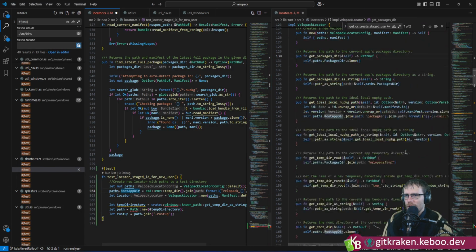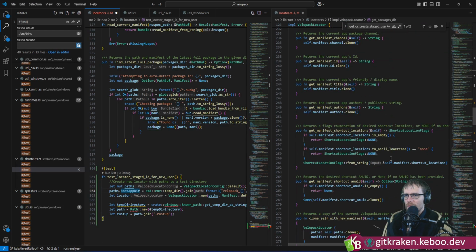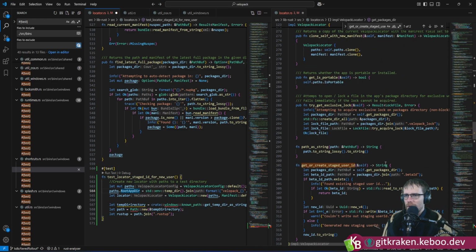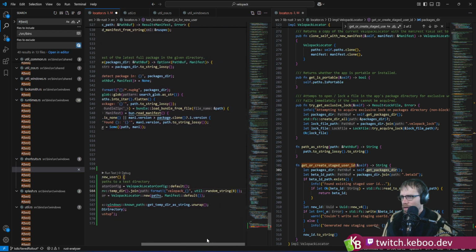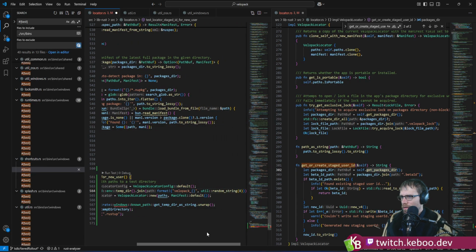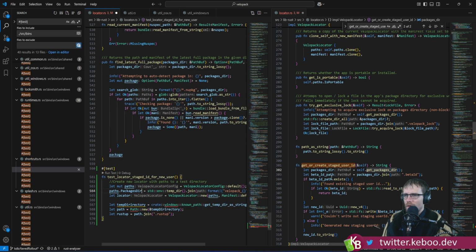Okay, so that gets me to there. Back down, head back down, head back down. We want packages dir, not root app dir. Packages dir. And then that gets me to there. That gets me a new locator.